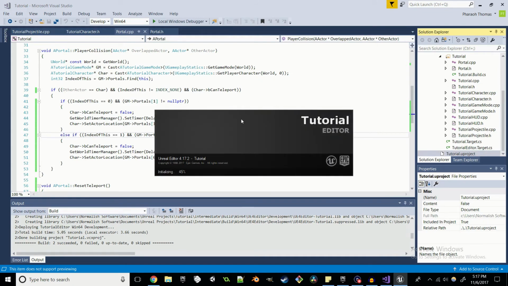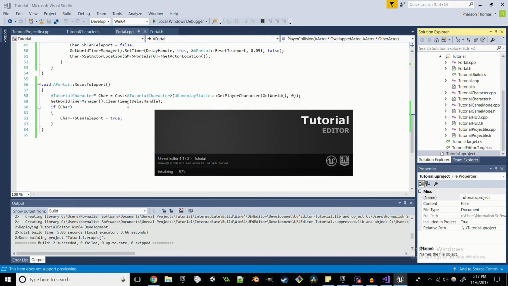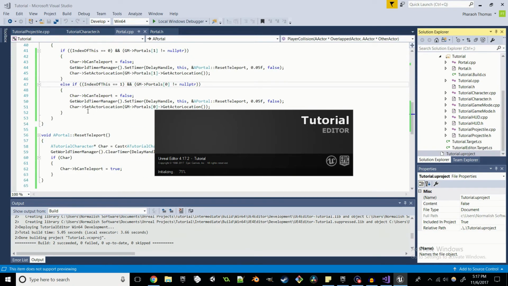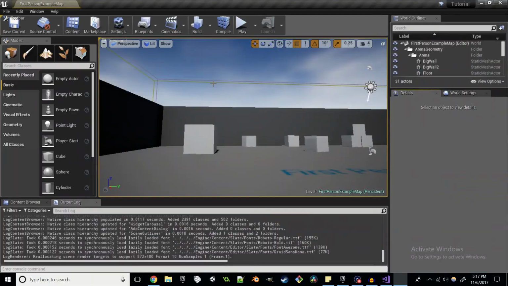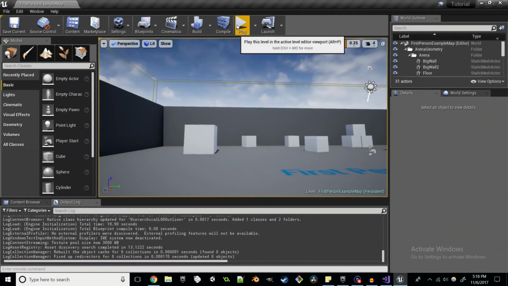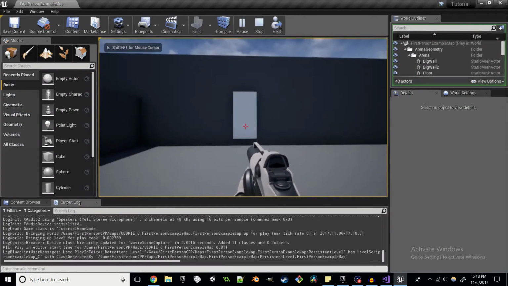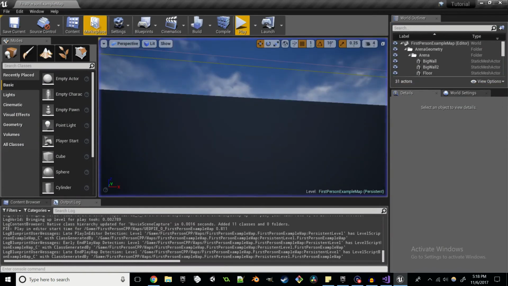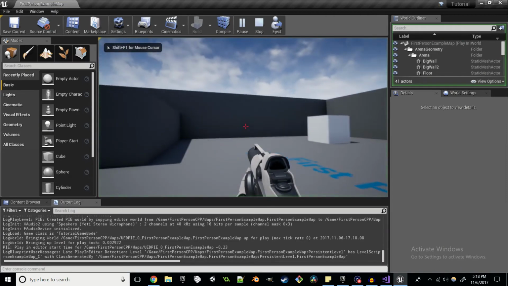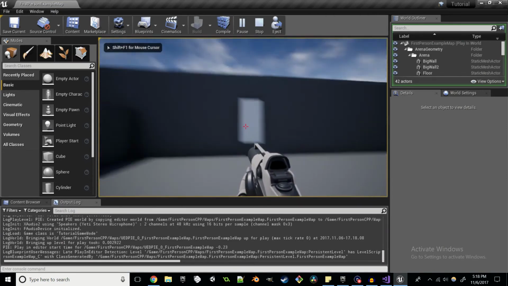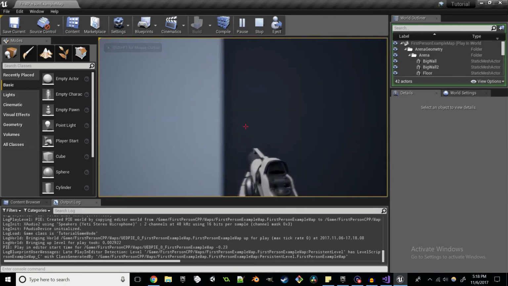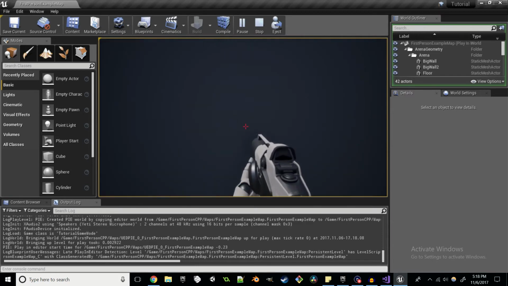Let's see if the editor can open that fast. Nope. Editor's slow. Come on. There we go. Now we can hit play. Oh, we wanted to test to see if one of these will kill us, and it won't. Nothing's happening.